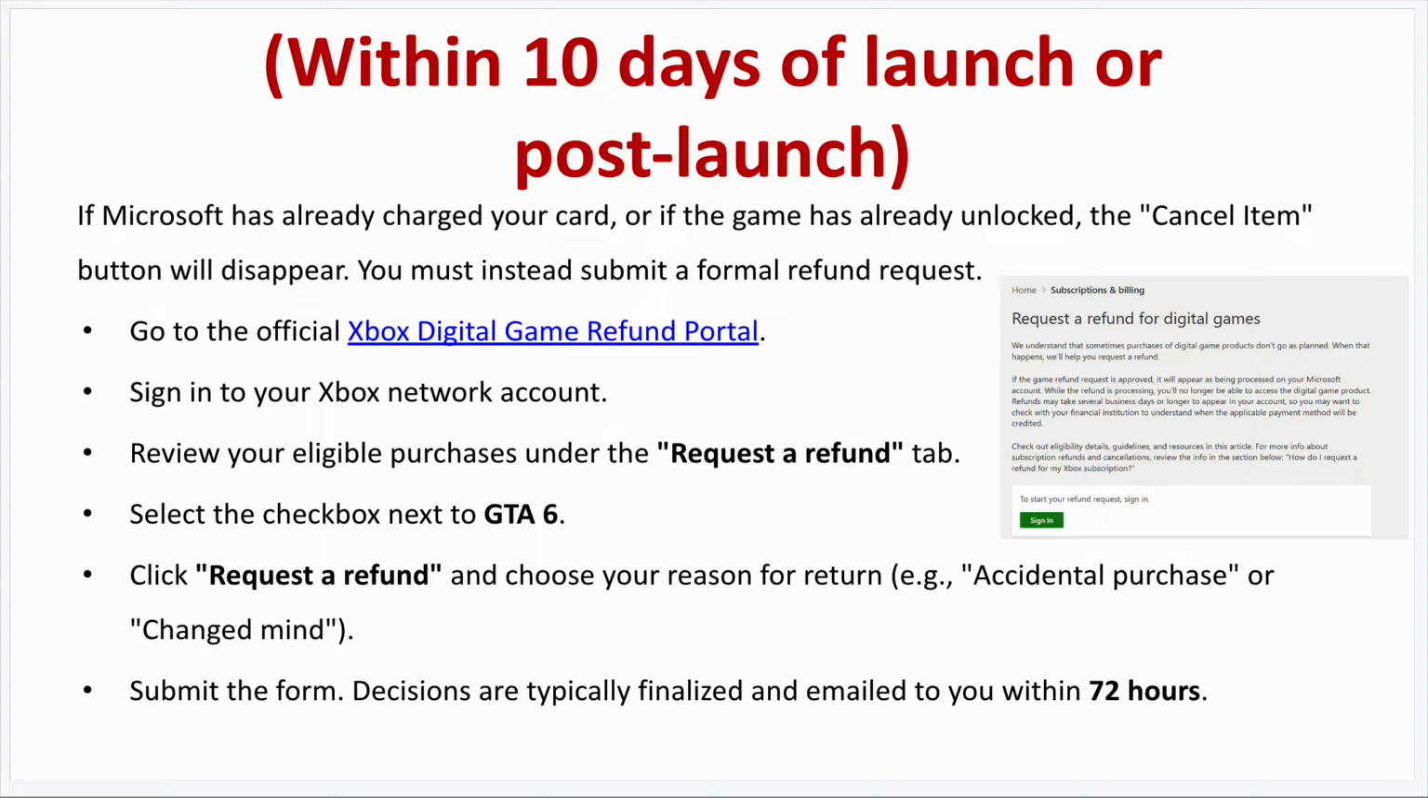So go to the official Xbox digital game refund portal, sign in to your Xbox network account, and review your eligible purchases under the request a refund tab. Now select the checkbox next to GTA 6. Then click request a refund and choose your reason for return.